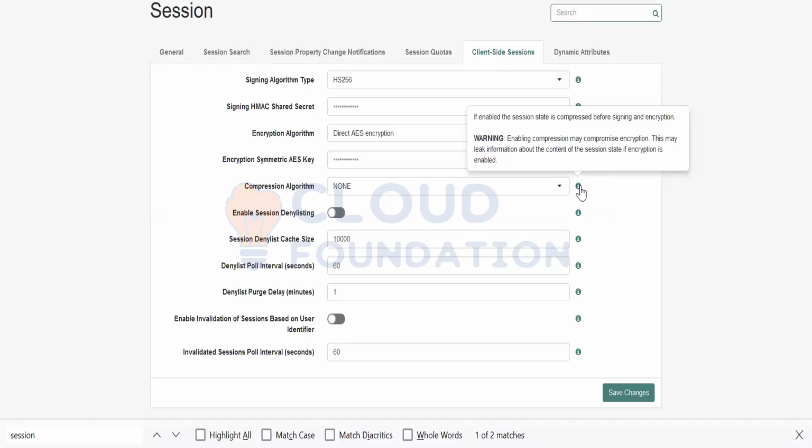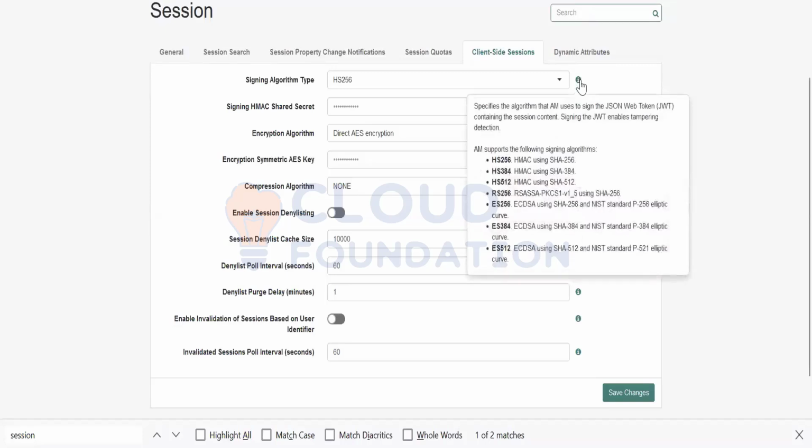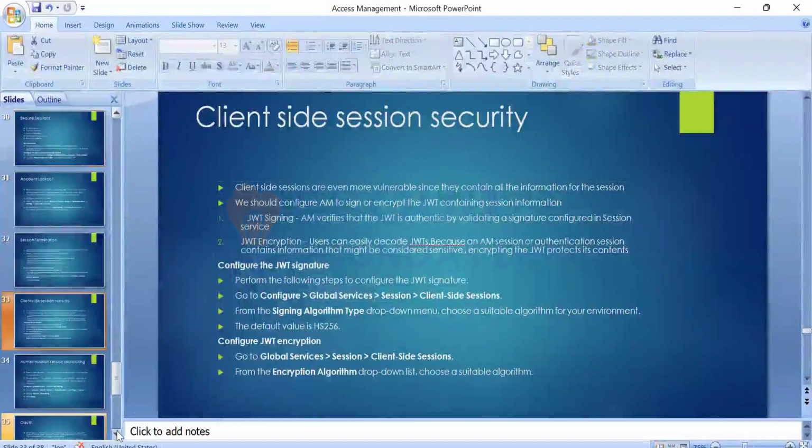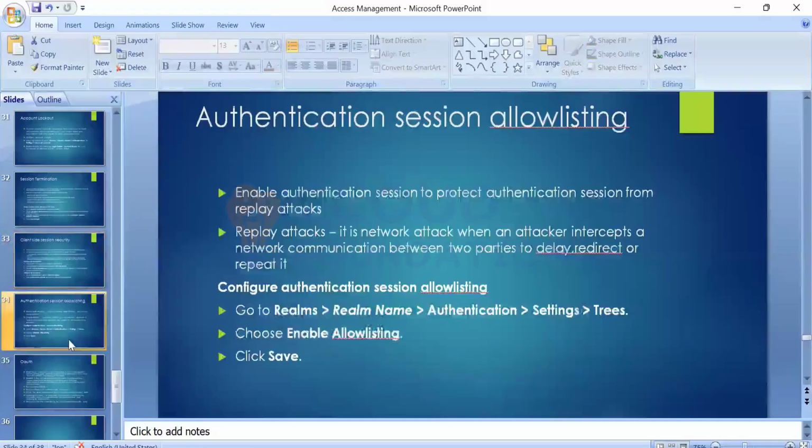So all these client side sessions, this service is provided by ForgeRock, so we can use it. We enable it. By default it is HS256. You can enable more as per the requirement. It depends. Usually the client tells what kind of algorithm or encryption they want in their system, right? And we have the authentication session allow listing.